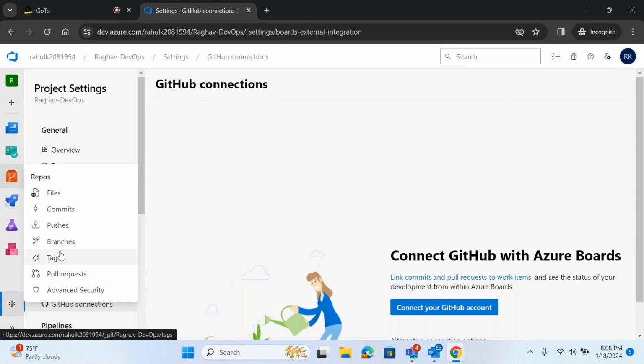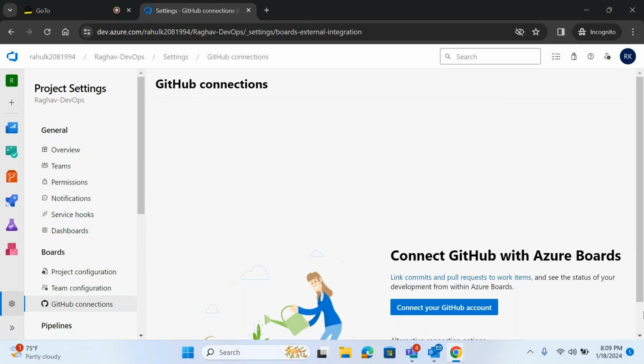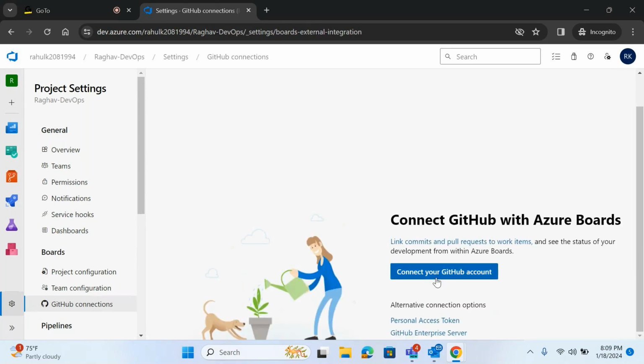So here we can connect to your GitHub account. Now, how can we connect to GitHub? We can connect using two things. We can connect using a PAT, that is a personal access token, or you can configure the username and password. I'll show you. Don't worry, I'll go one by one, otherwise you'll get confused.